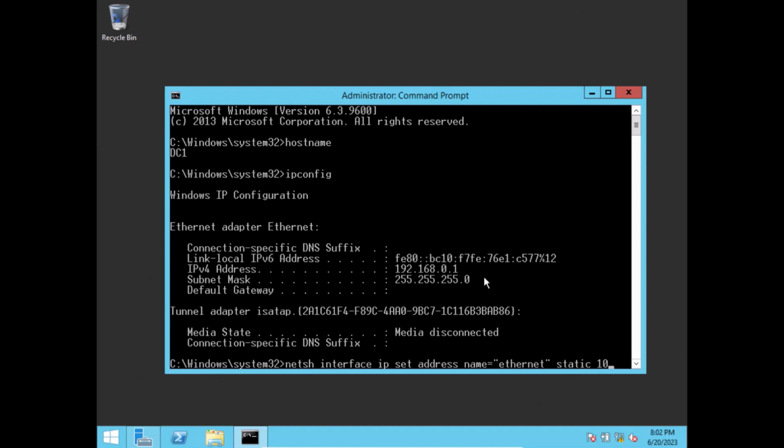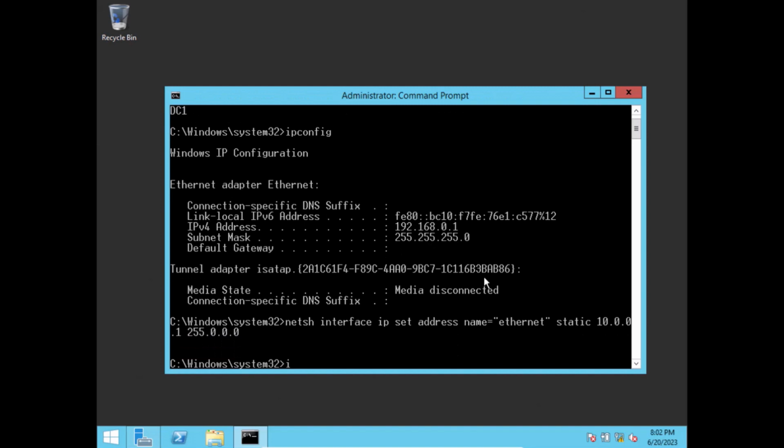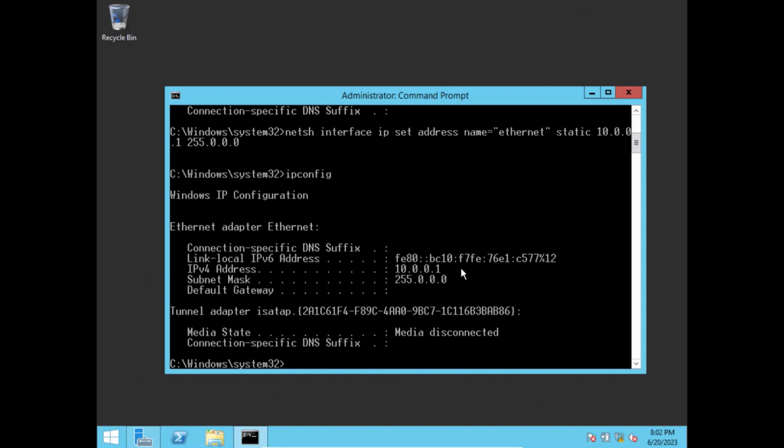Let's say I want to use 10.0.0.1, and then the subnet mask for this is 255.255, sorry, this is class A, 255.0.0.0. Then execute this command. If I type ipconfig now, you realize that the IP address has changed to 10.0.0.1. So I want to revert it back to the previous address, which was 192.168.0.1.